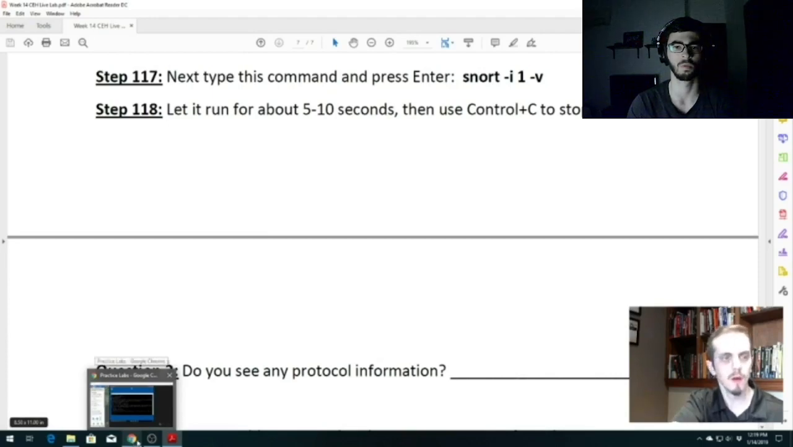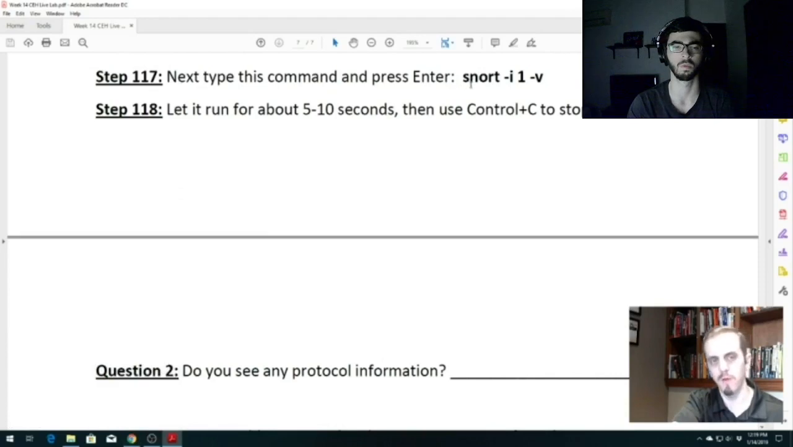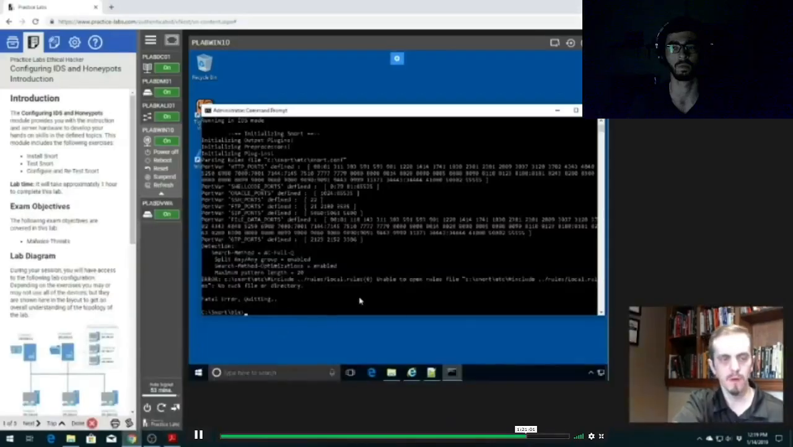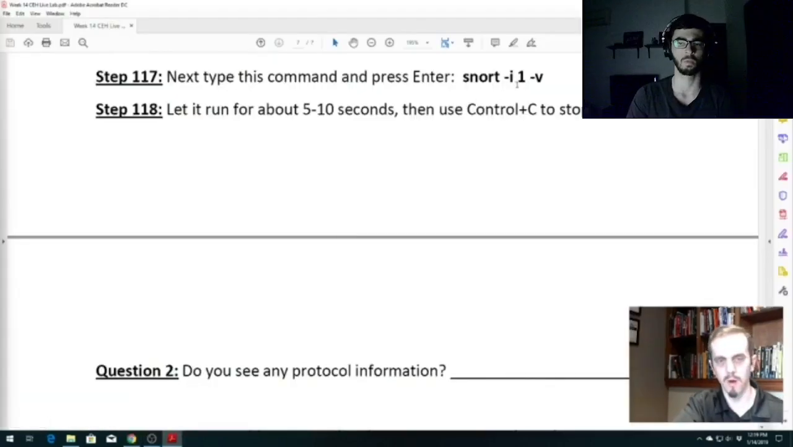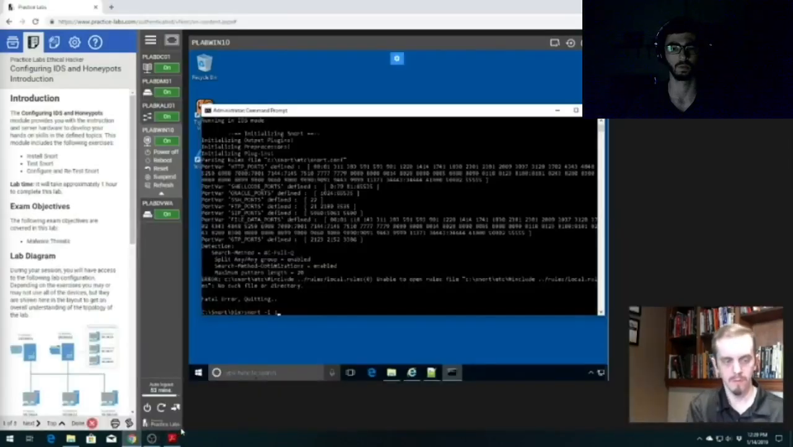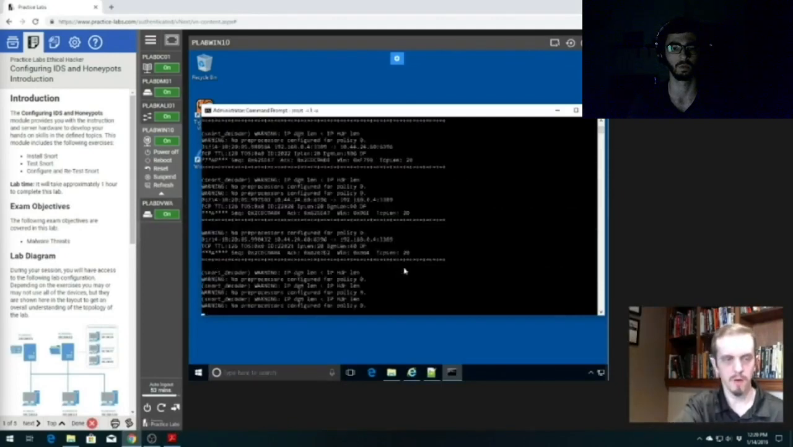So again, we're going to type our next command, which is going to be snort, space, lowercase dash i, space, the number 1, and space, dash, lowercase v. All right, so let's try that now. Space, lowercase dash i, and then we're going to type the number 1 and then space, dash, lowercase v. Once we type that in, just press enter. We'll see if that works.